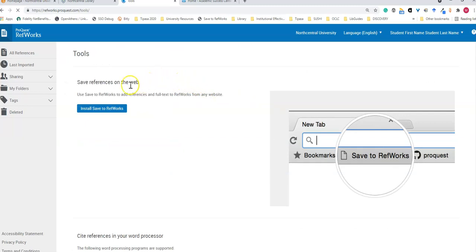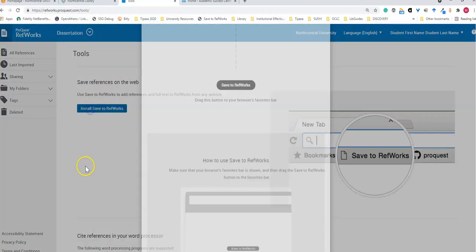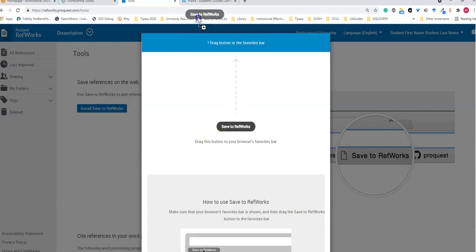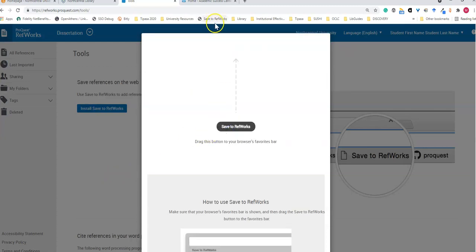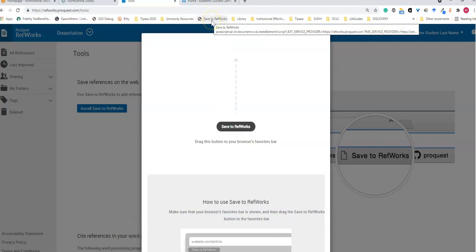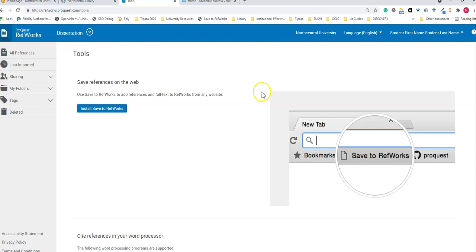And the first tool is the Save to RefWorks tool, and this is a tool that allows you to scan the bibliographic content of a web page and save that content to your RefWorks dashboard. And I'll show you how this works when we talk about adding content, but you do need to install this on your browser. So very important, make sure that your bookmarks toolbar is visible. And then you'll click on Install Save to RefWorks, and you'll actually drag this little button to your toolbar. And that'll mean that it is installed, and you can see I have mine here. So that's the first tool.